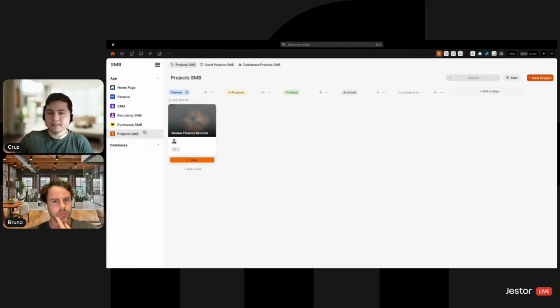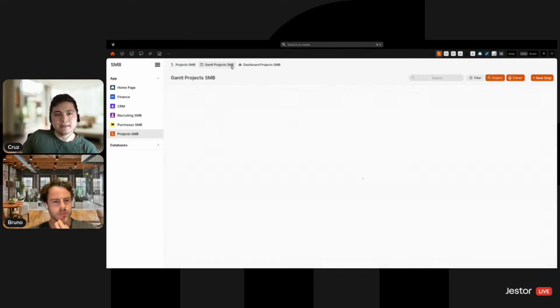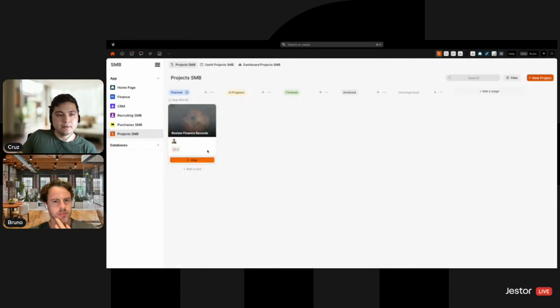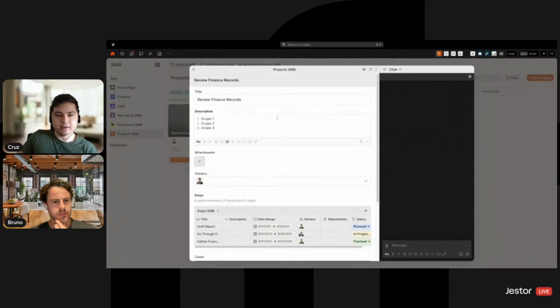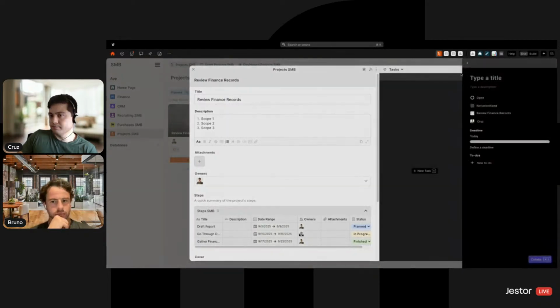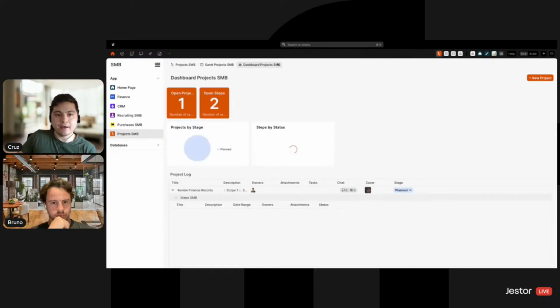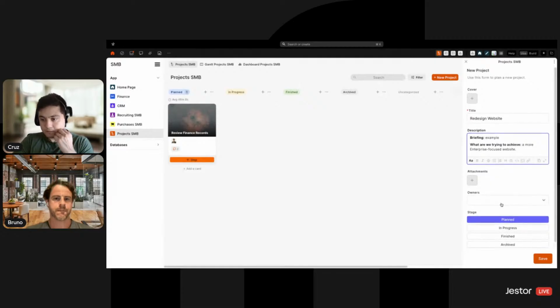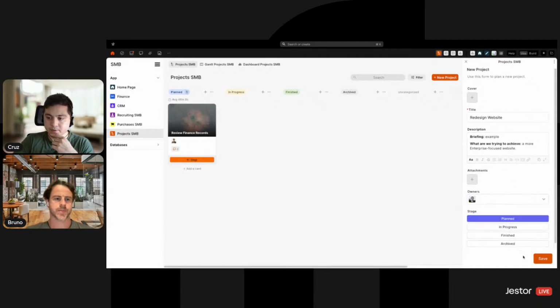So now when I click here on projects, I have a project here, right? I can look at a Gantt chart so I can see the steps. If I open the project, I have here the steps as well and information about the project. I could also add tasks here for planning and so on. And I have the dashboard. So let's test this out. So we're going to have a new project, which is going to be called Redesign Website. Briefing example, what we're trying to achieve, a more enterprise focused website, for example. The other person is going to be the owner, and it's going to go to plan.